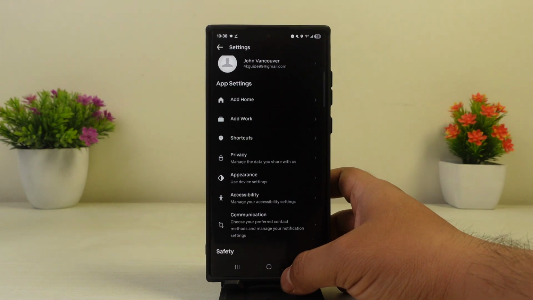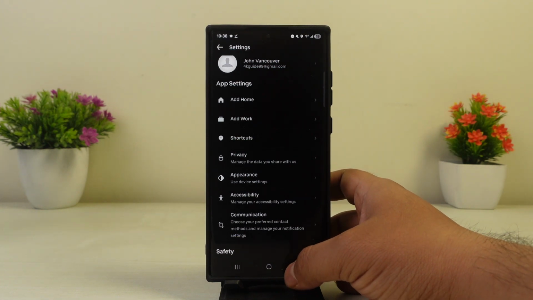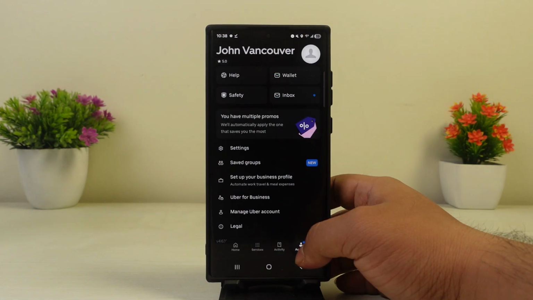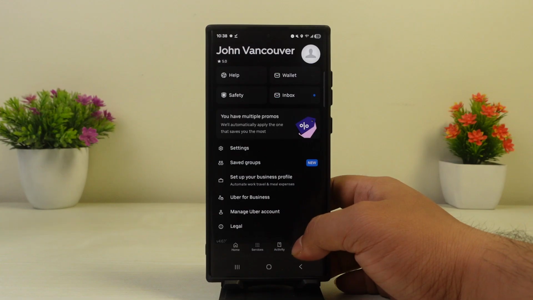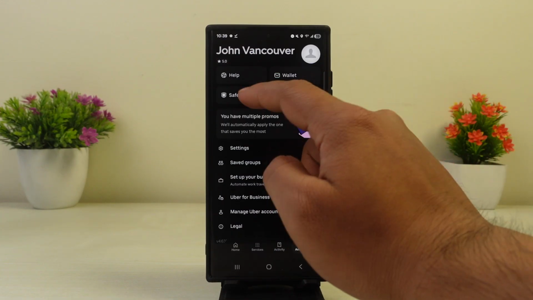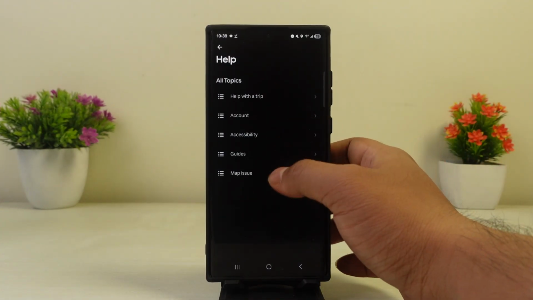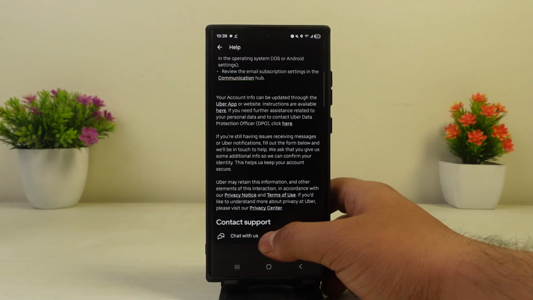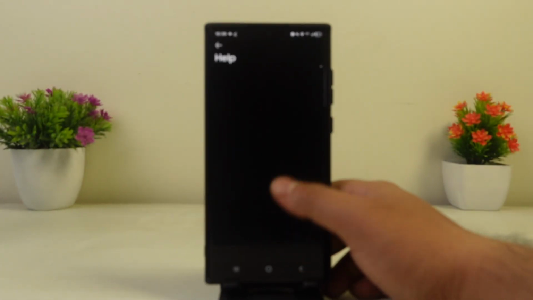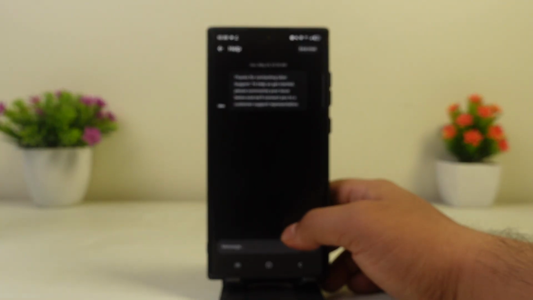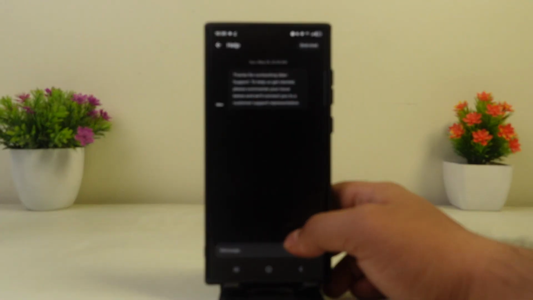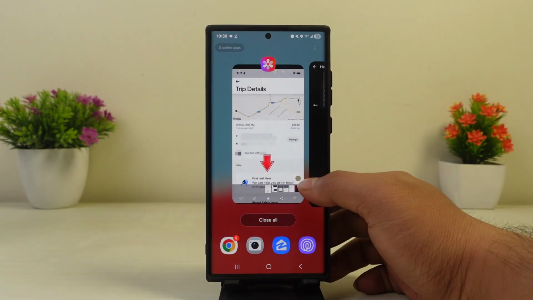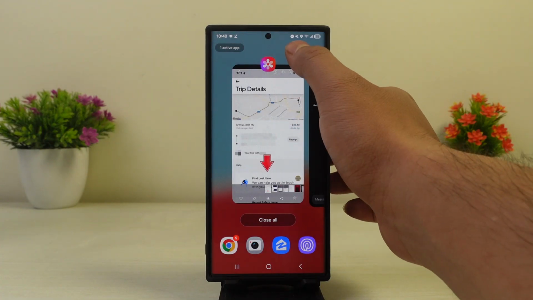Now, in the case that you're trying to contact Uber directly, what you can also do is head over to the help section so that you can tell them exactly what your issue is. So head over to the help section, tap on one of these options, and you'll be able to see a section which says chat with us. You can simply tap on this option so that you'll be able to directly chat with them on the exact issue that you're facing. So using one of these methods, you'll be able to restore your deleted Uber trip.